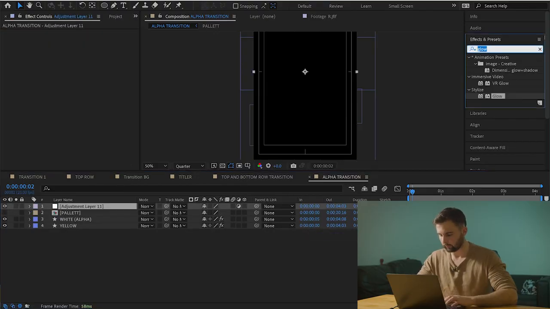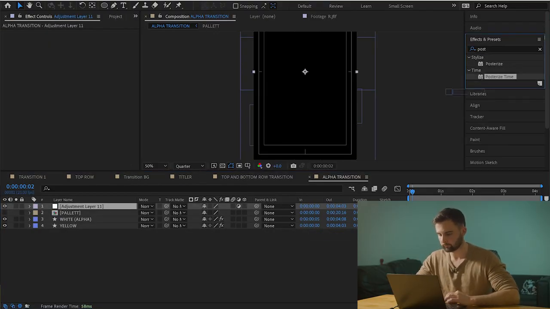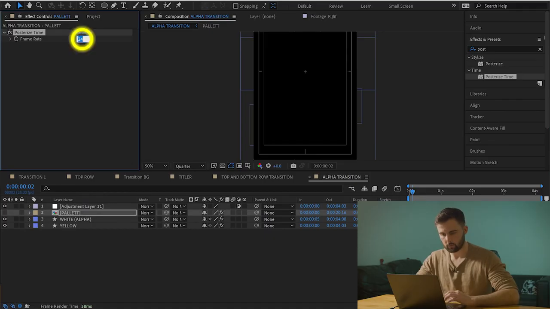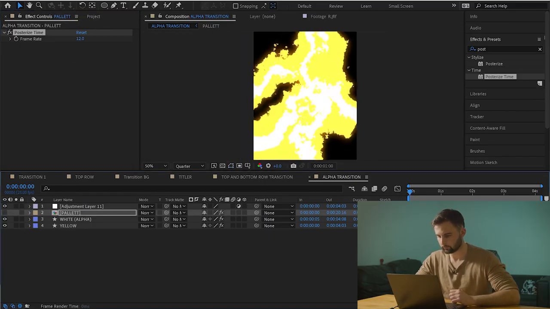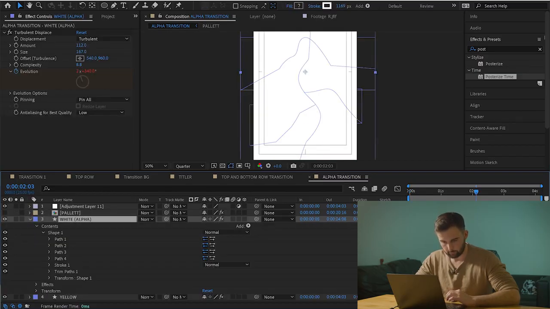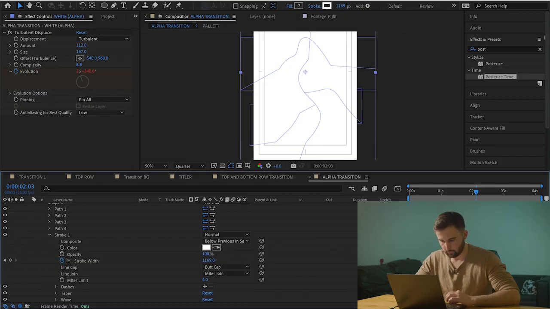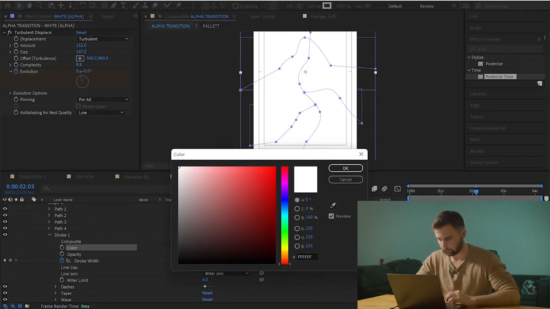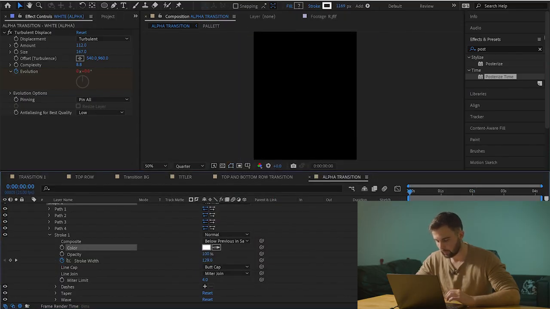I'm going to add posterized time again. And I'm going to put that down to 12. Let's see what we're looking at. So that looks good to me. Let me just make sure this shape layer, the stroke, is perfectly white. That's quite important. It needs to be definitely perfectly white.